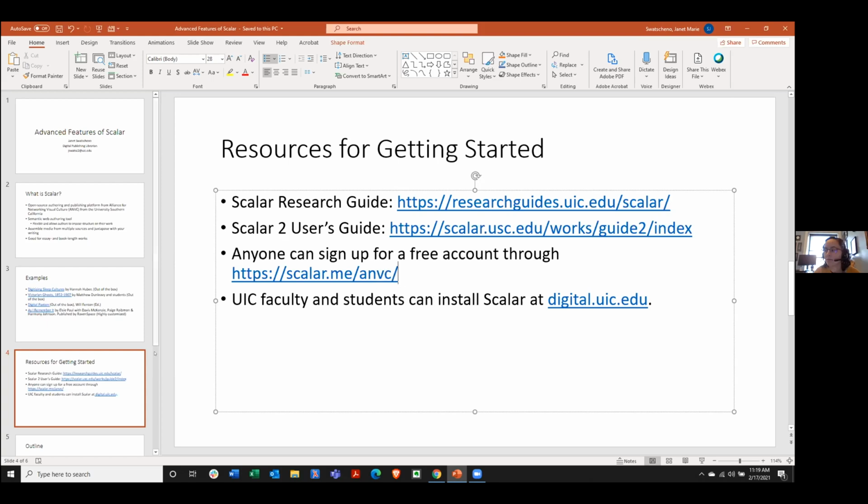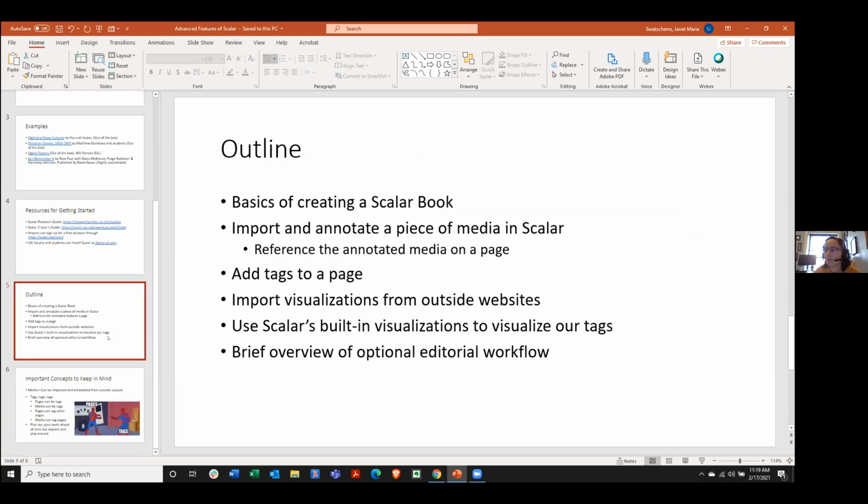Okay, so what I'd like to do today is a tour of the back end and then show you how to import an annotated piece of media and then reference that annotated media on a piece of media. And then import visualizations from outside websites, and then use Scalar's built-in visualizations to visualize some of our tags. And then if we have time, I can talk about the editorial workflow. But since I don't want to keep people over, I might just run through that quickly because it's not going to be relevant to everybody.